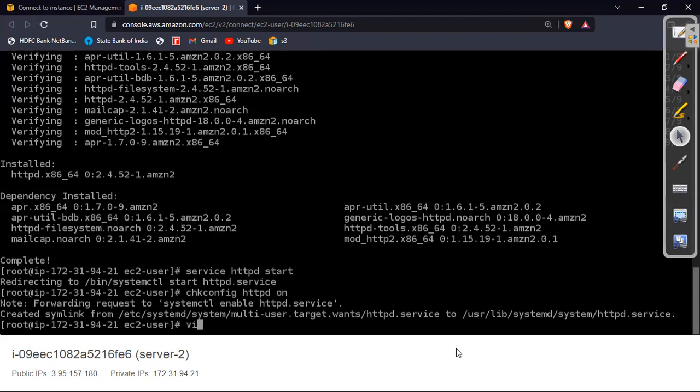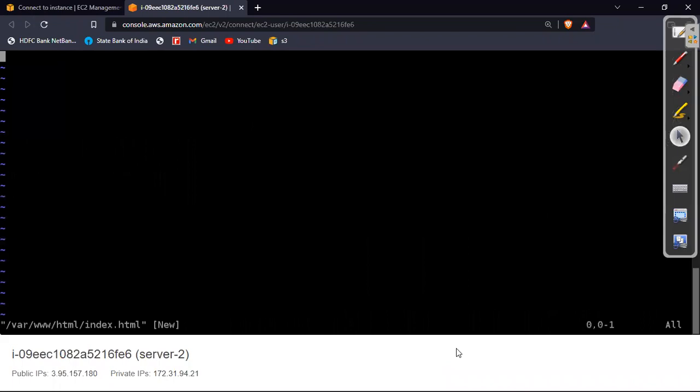Then again we open the file var www html. We are making one file, index.html. Whatever page you open is always an HTML page. Here we type: this is the second server. Escape, shift ZZ.